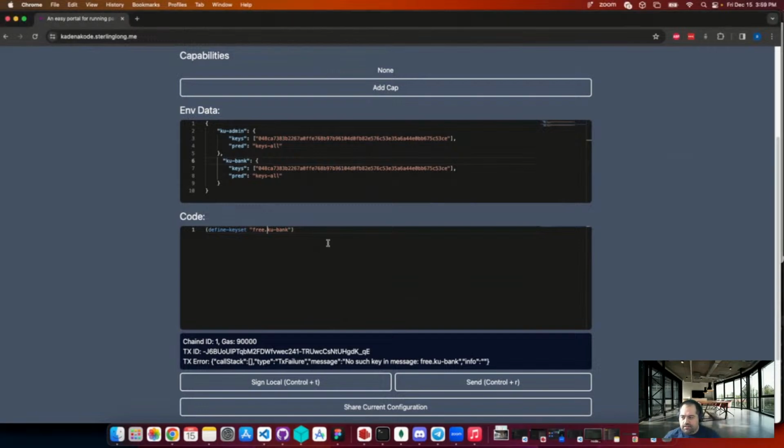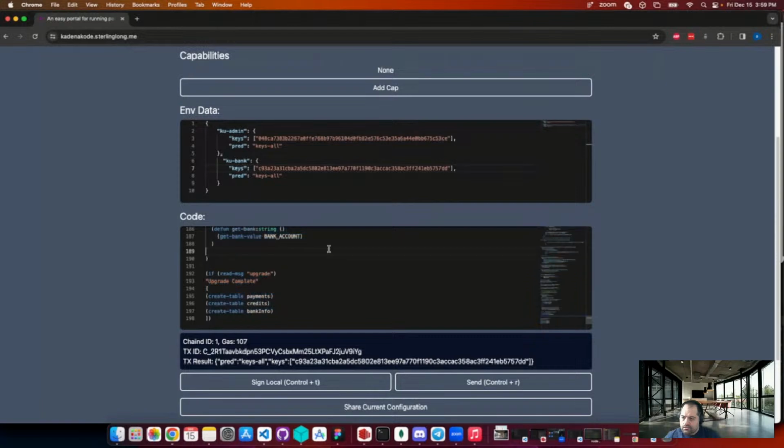I always draw a blank on this. It's not read key set. It's not define key set. Describe. Is that it? Describe key set. Boom. All right, that's our bank. Okay. Crisis averted.